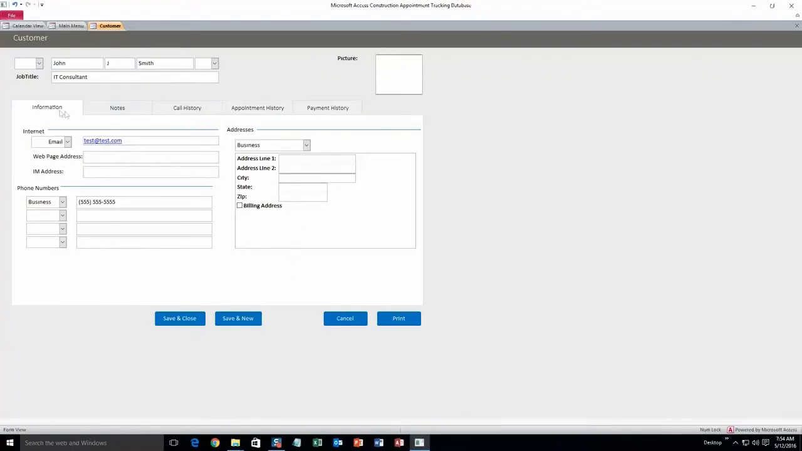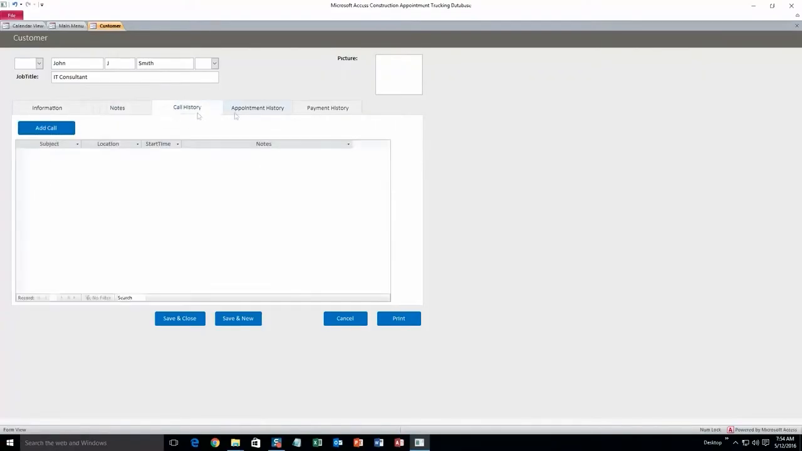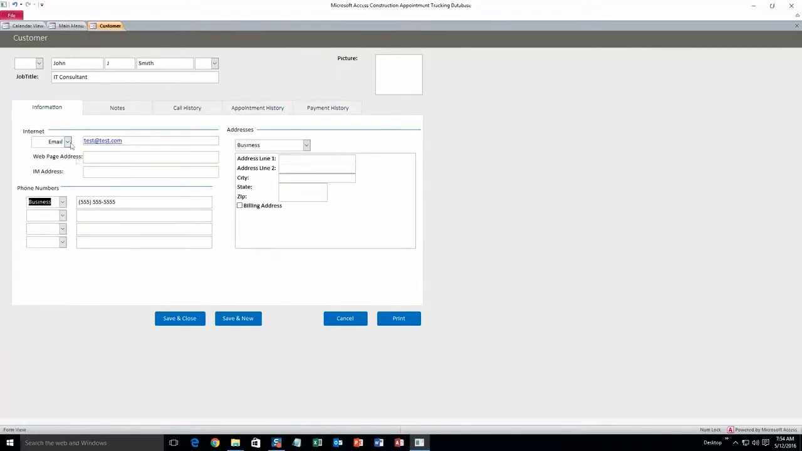We can also add notes, call history, appointment history, and payment history. We're not going to do that for now. We'll just fill out enough to demonstrate this database. Save and close.